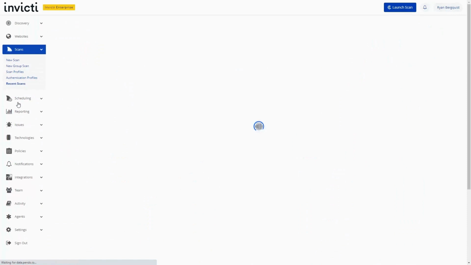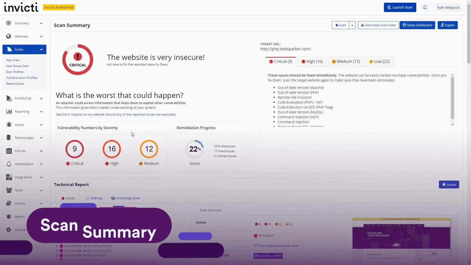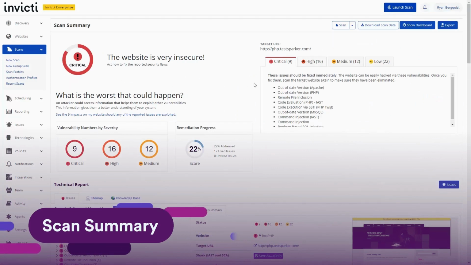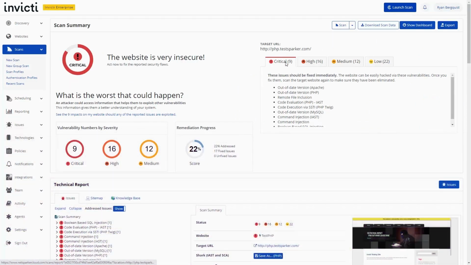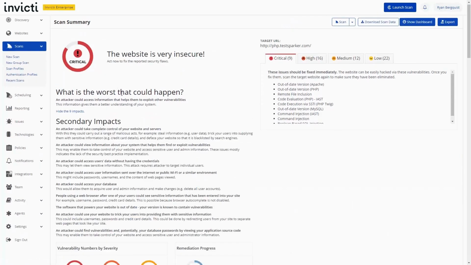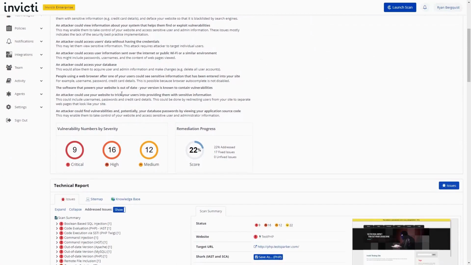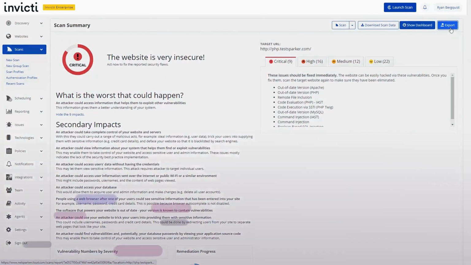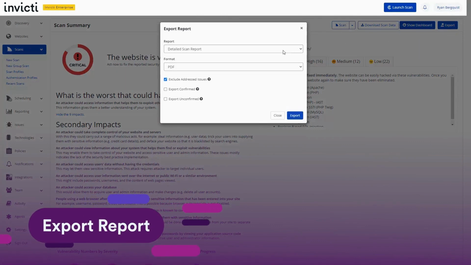So let's take a look at the results we will find. When we look at this main report page, you'll see a high-level overview at the top. You'll see this scan summary where you can see how many critical, high, medium, and low vulnerabilities you have in your application. You'll see the worst that can happen and also some secondary impacts that could happen based on the vulnerabilities that were found. Now, all the information you will be seeing next can be exported into multiple different reports.